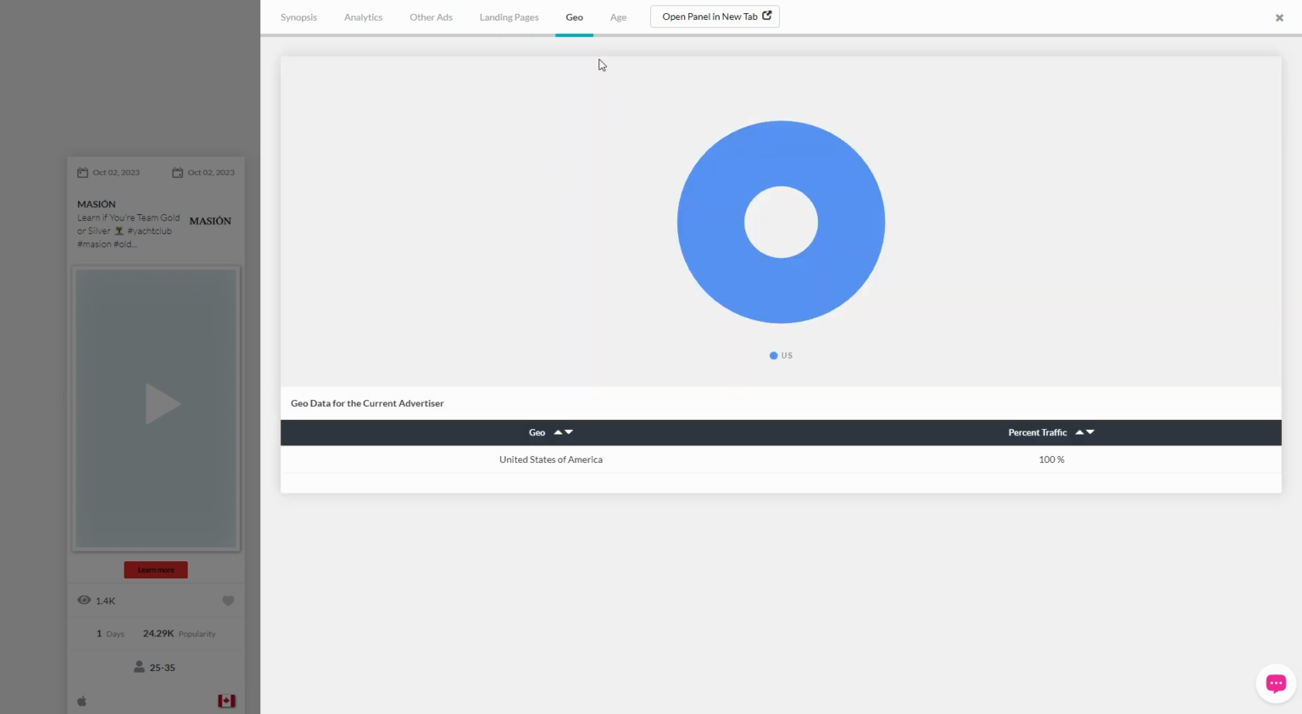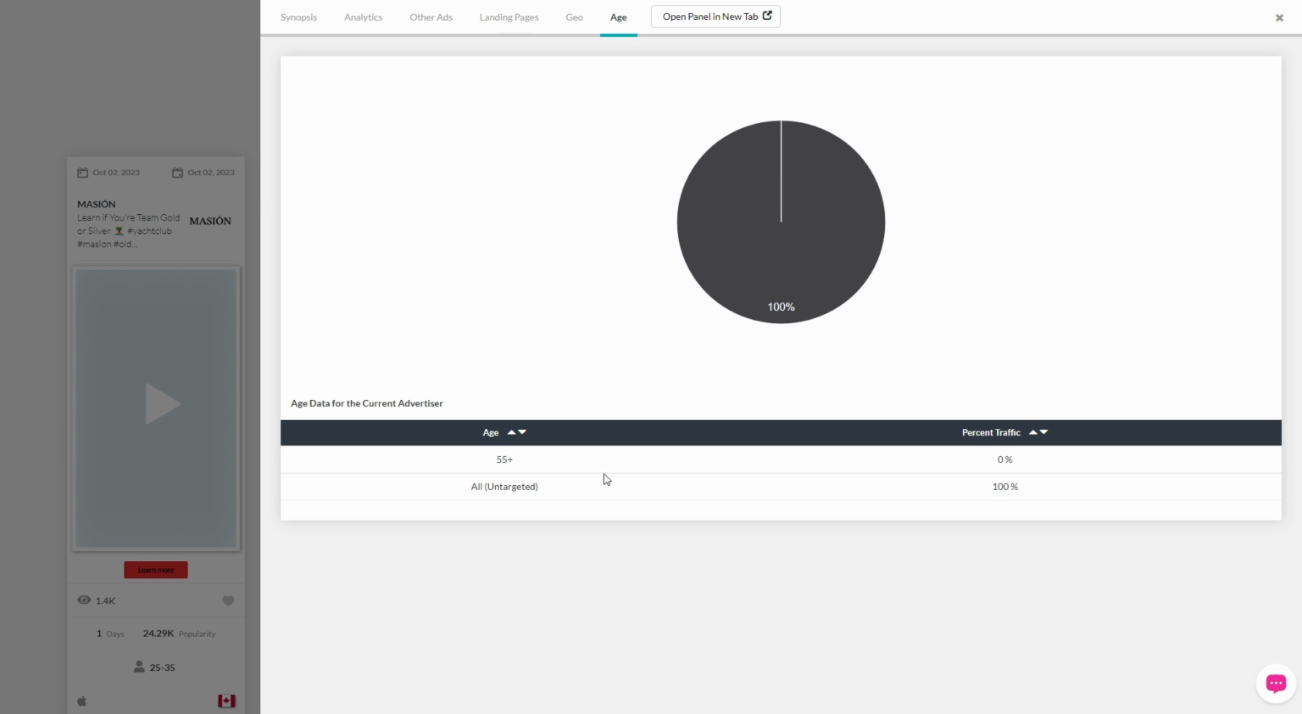You can also take a look at the geo or location being targeted, which for this ad was 100% United States, and you can also see more details for the age targets. So in this case, as you can see, there was 55 plus and all, so broad age targeting, and as you can see, there was 0% traffic for 55 plus and 100% traffic for all or untargeted. What that means is that you would probably not see that on the overview. So the overview actually showed 55 plus, but what ended up happening was that all the traffic came from an untargeted age.